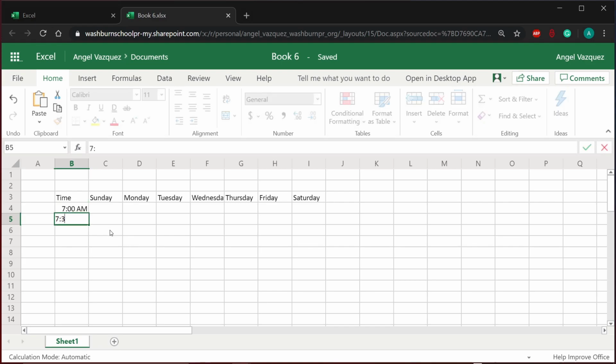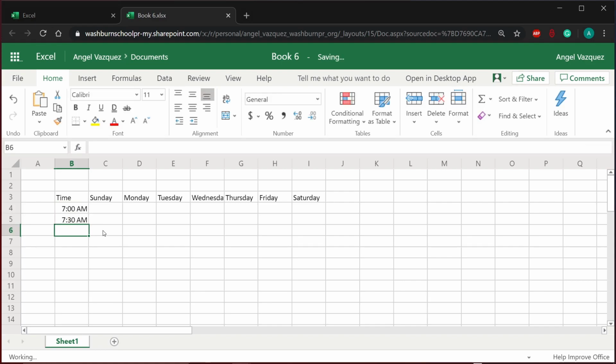So don't put it together like this, 7:30 a.m. like this, because then it won't recognize it, and it'll be different, you see? But over here, if we add a space in between and then press enter, notice that now it is recognized as time. Right, so we have 7 a.m., 7:30, and since it's by 30 minutes, now it's 8 a.m.